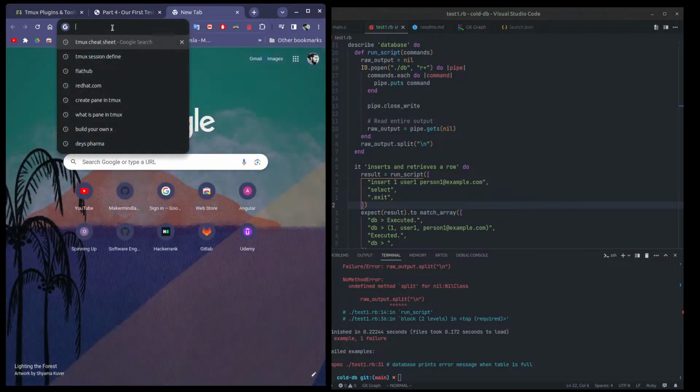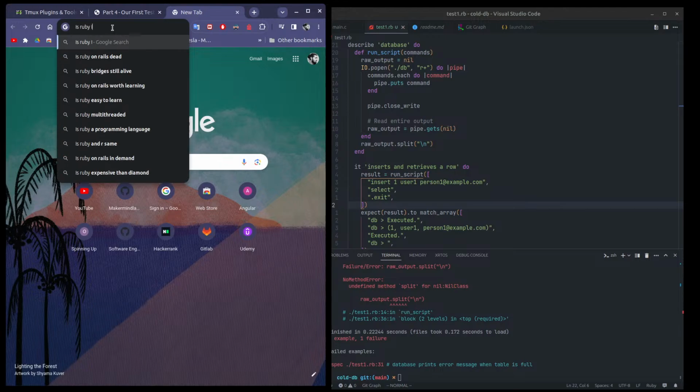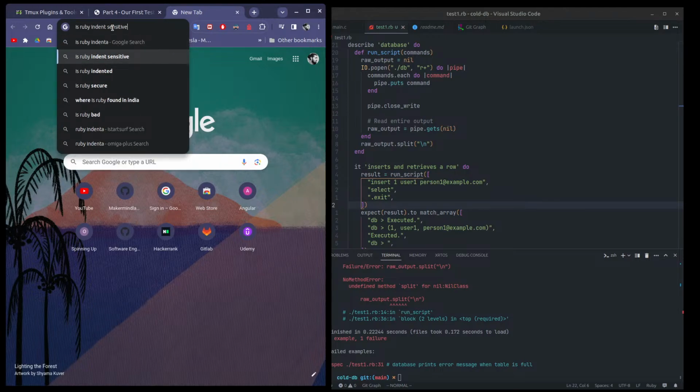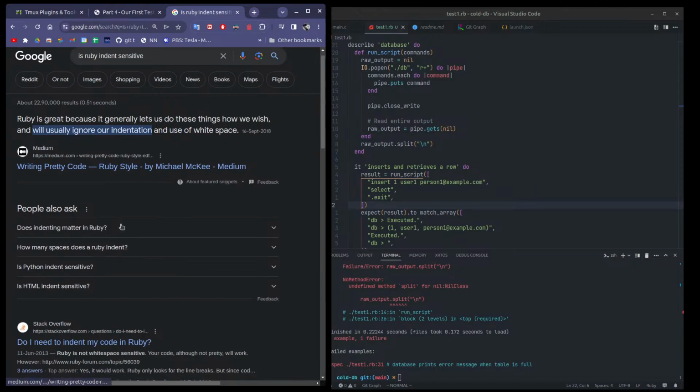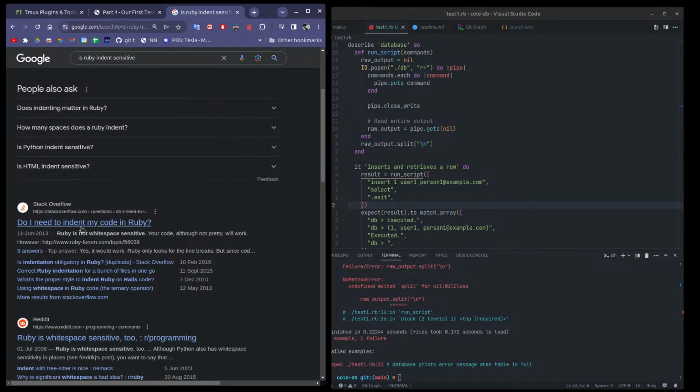Is Ruby indentation specific? Indentation sensitive. They ignore our indentation. This is good because it generally lags to these things. How about this? They usually ignore our indentation. Remember, Ruby is not white space sensitive. Got it.